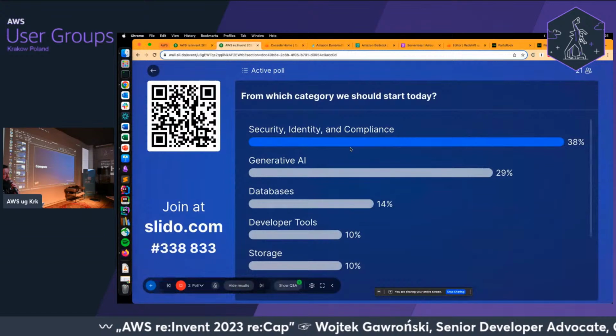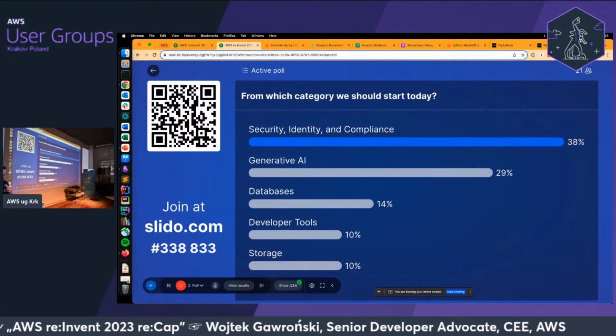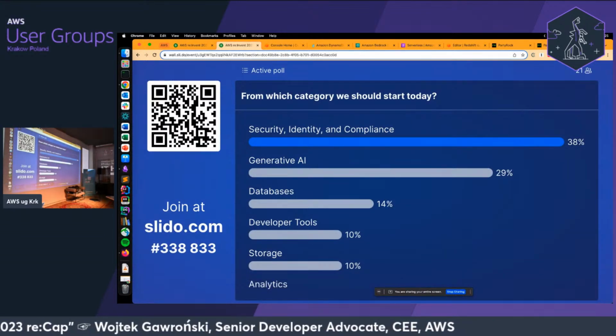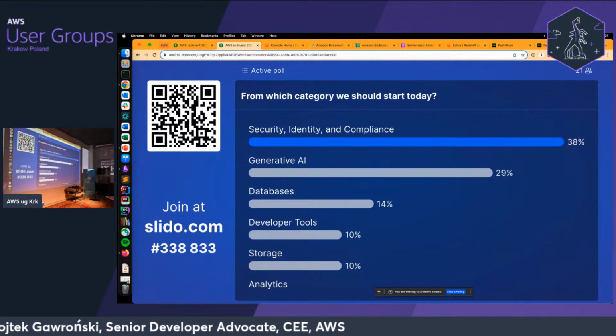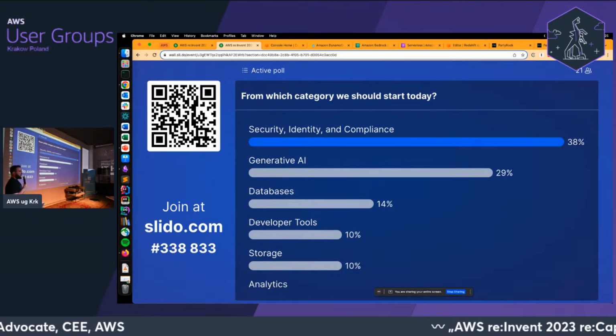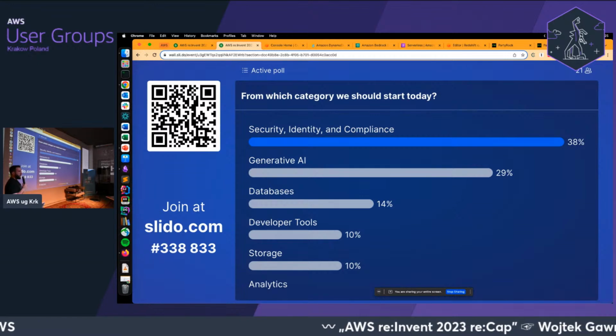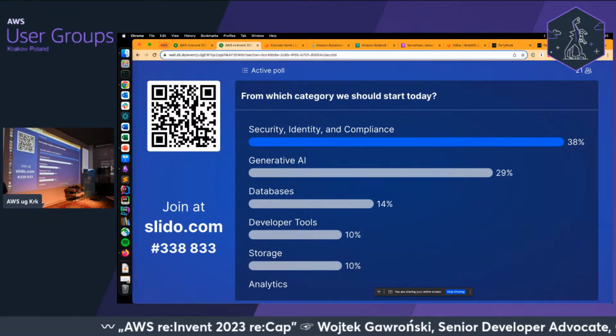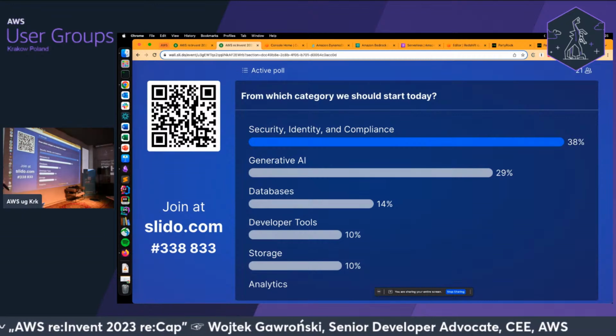So let's see what was the second biggest category, generative AI. No further updates. If you would like to change it, we can stop here if there are any questions. Any questions so far? Something? All right, so let's move to the generative AI part.